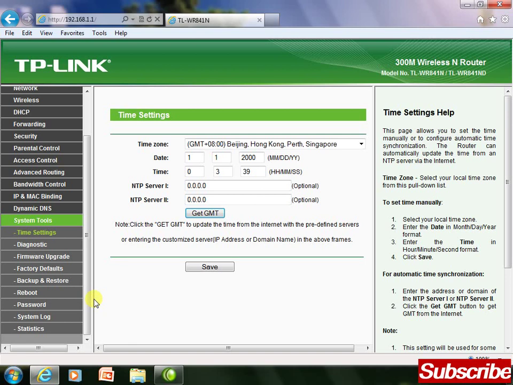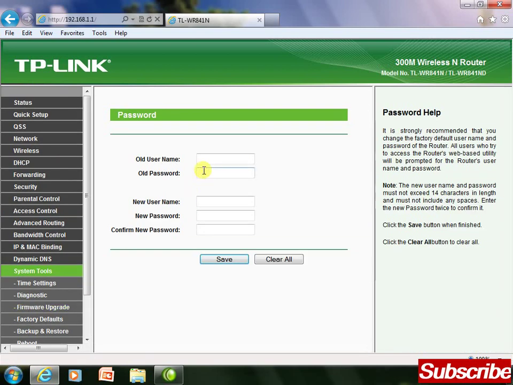From here I'm just going to go to password and here it will ask about the old username. So the old username is what? Admin. Default username is admin. Old password is what? Admin. New username, for example Farhad. New password, for example 123456 and 123456. That is the default username and default password.